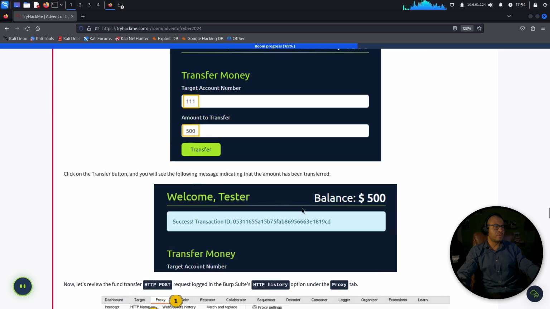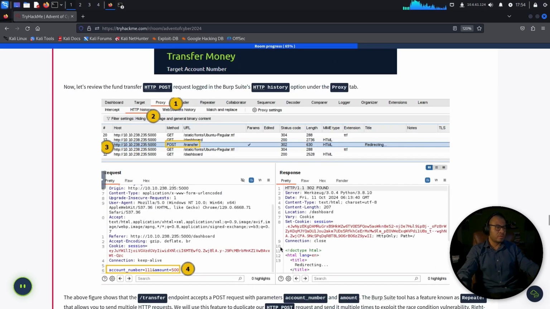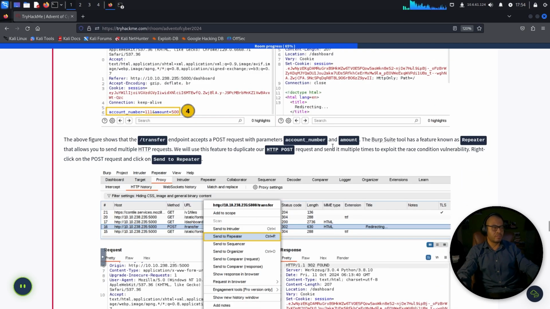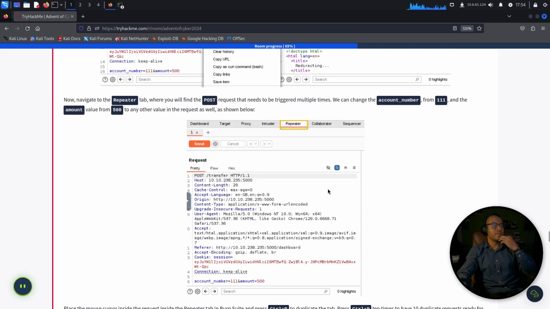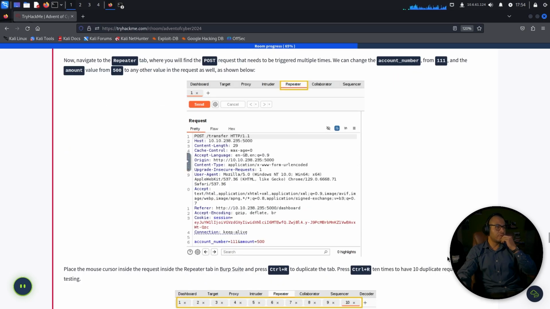Verifying the fund transfer. So welcome. Okay, balance 500. So now let's review the fund transfer HTTP request logged in the website feature. There's the proxy tab. So I'm just checking out if I did something wrong before. Account number, amount. Send to repeater. And then we change the account number and the amount value from 500 to any other value in the request as well, as shown below.